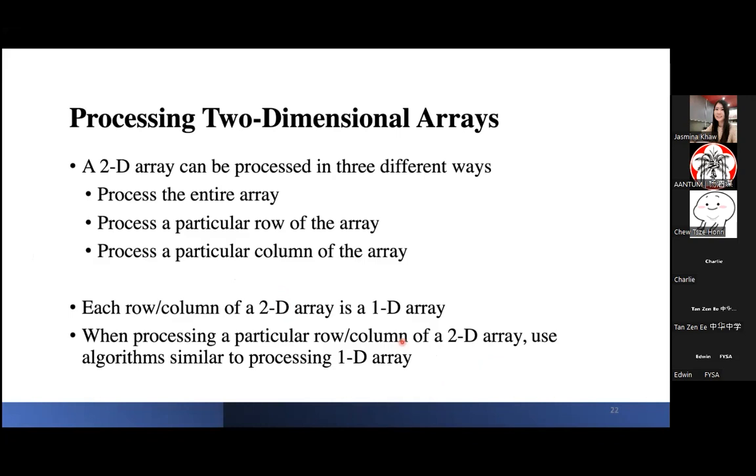Now we look at how we are going to process two-dimensional arrays. A two-dimensional array can be processed in 3 different ways. The first way is to process the entire array. The second way is to process a particular row of the array. And the third way is to process a particular column of the array. So it depends on which way you want to access the array items. You can access the entire array, or you can refer to a particular row, or a particular column.